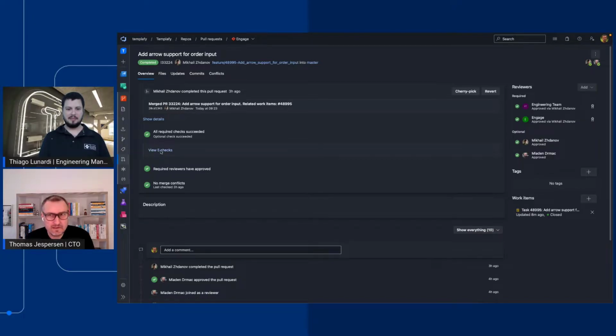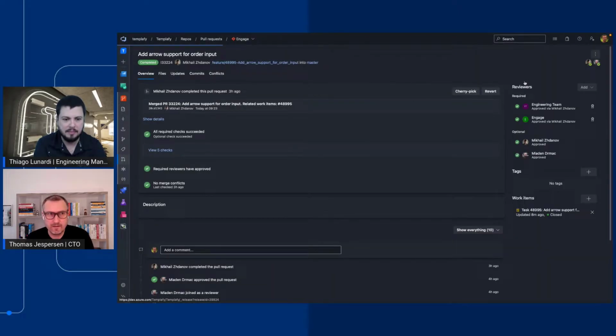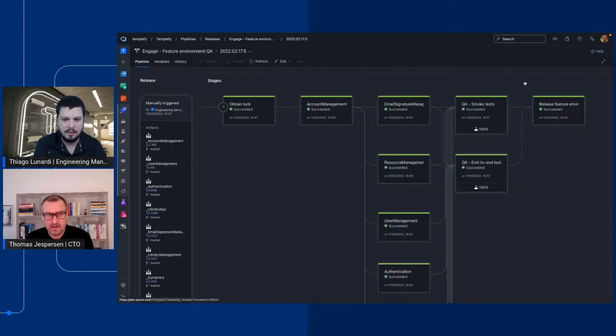But to make sure we are not too over ambitious, we have a lot of checks for every single deployment. So first of all, of course, the build must run and the unit tests must pass. But before we merge it down, we deploy it to a feature environment. So I will click in here, and what you can see is that here we are running some end-to-end smoke tests on a feature environment. So we take all the different systems in Templafy, microservices, if you will. We call them self-contained systems because they're slightly bigger. We have 14. And this is something like account management, user management, authentication.